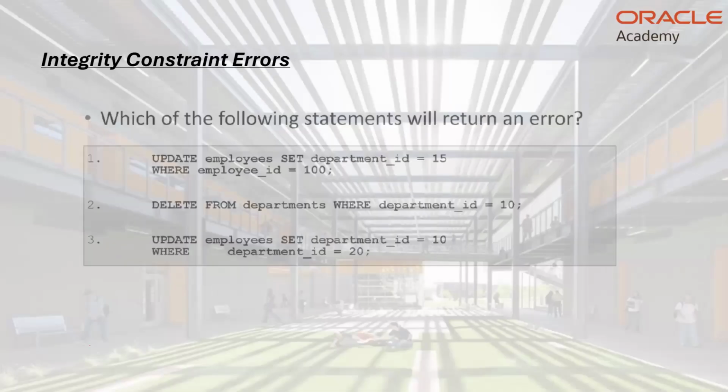All right, little test here. Which of the following statements will return an error? Please read through those and either type your response in the chat, or you can unmute and yell them out, get you all to talk a little bit. So which 1, 2, or 3 will return an error? Which will run? Based on the very basic lesson of constraints that I just conveyed to you.